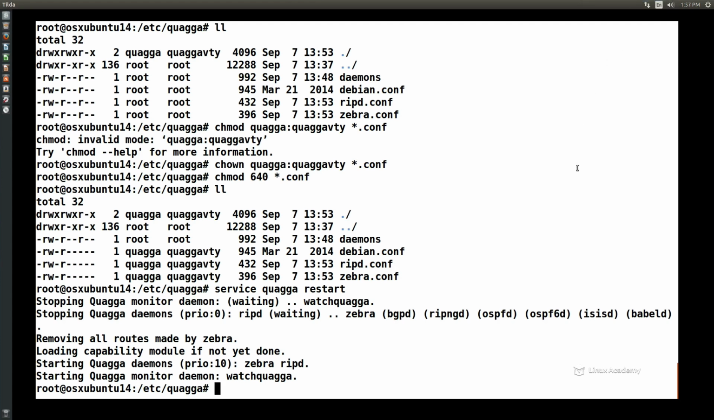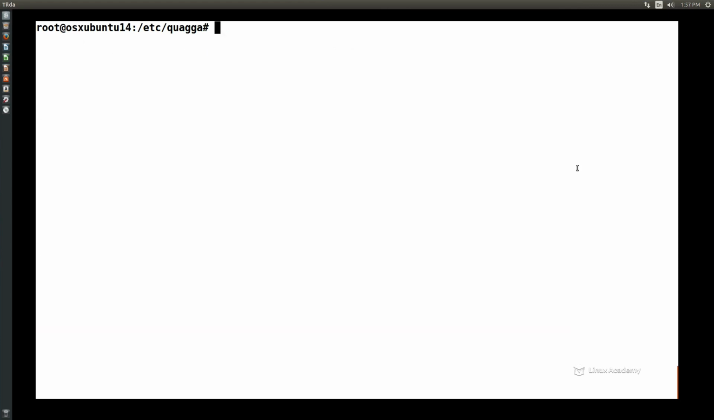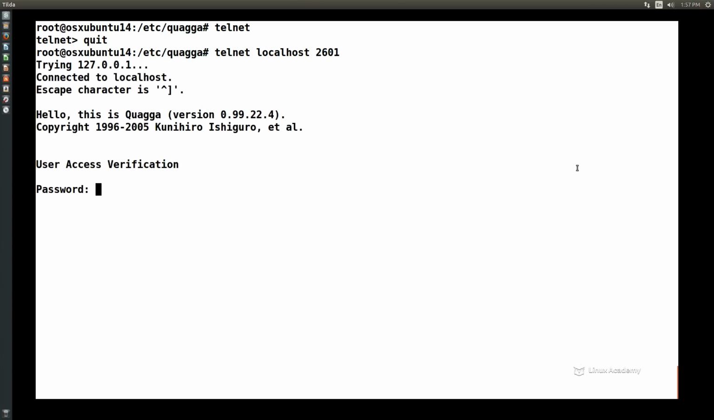we have these control mechanisms set up for Zebra and RIPD that we have to connect to and do some stuff with. So the first thing that we need to do is we're going to need to use a telnet. So make sure telnet's installed on our system, which it is. So we're going to do a telnet on localhost, and port 2601 should be listening, which is the port for Zebra. And it should tell us user access verification, and it should be the password that we put in the configuration file, which it is.